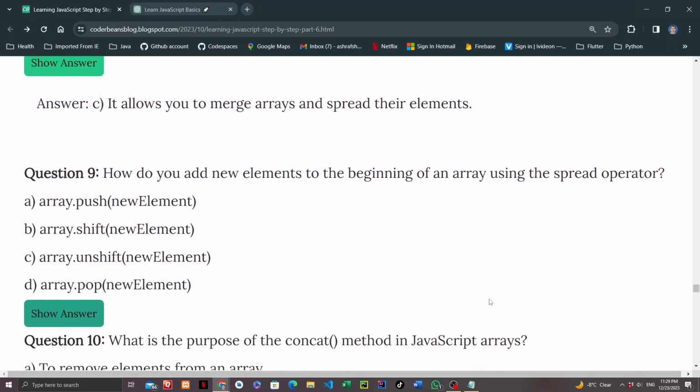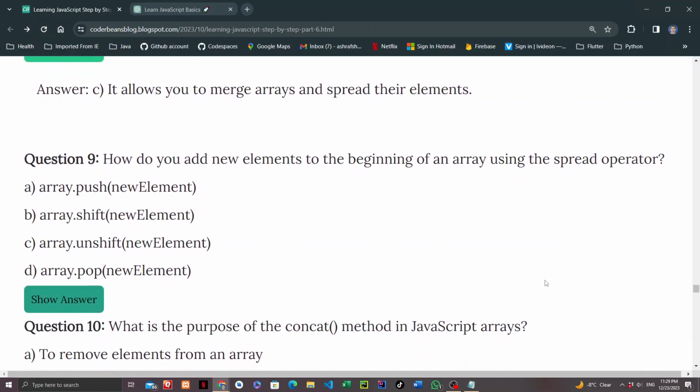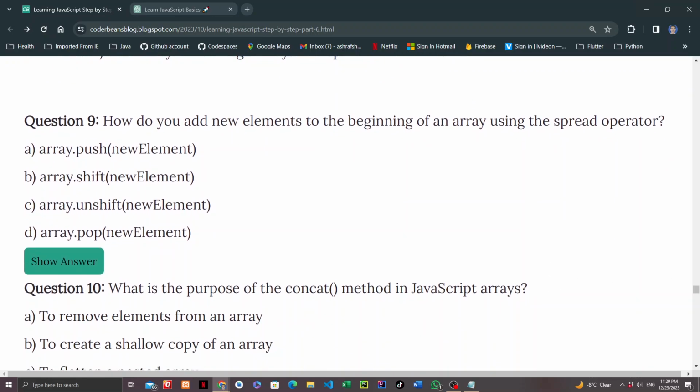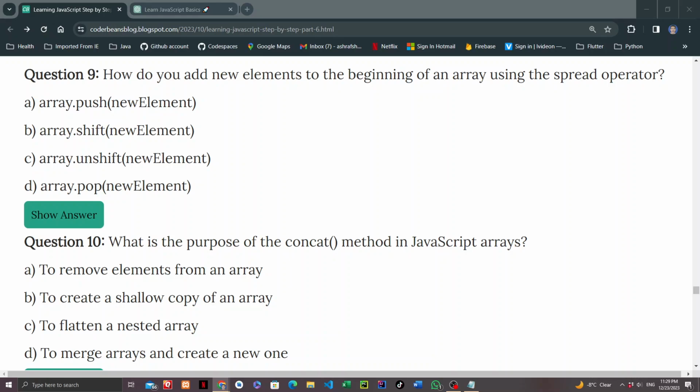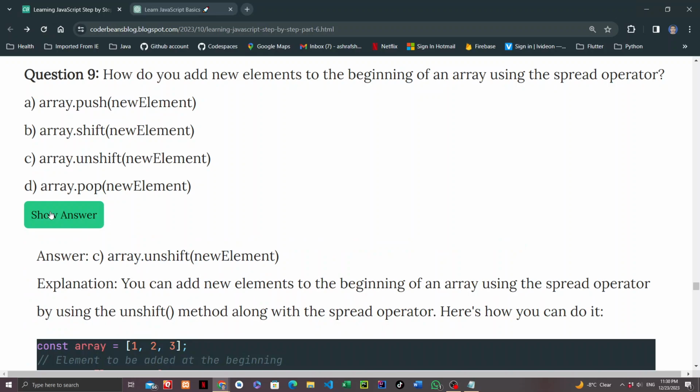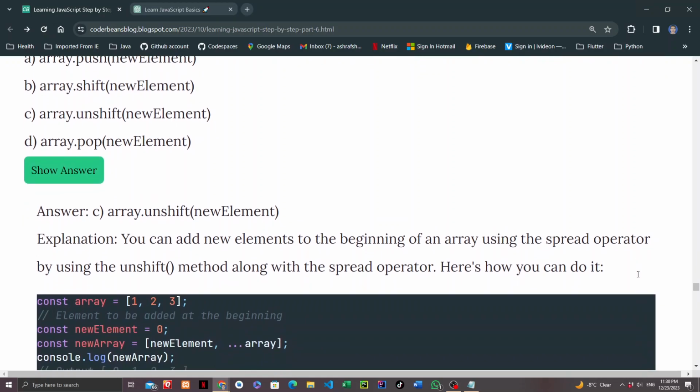Question 9. How do you add new elements to the beginning of an array using the spread operator? A. array.push(newElement). B. array.shift(newElement). C. array.unshift(newElement). D. array.pop(newElement). Answer is C. array.unshift(newElement).